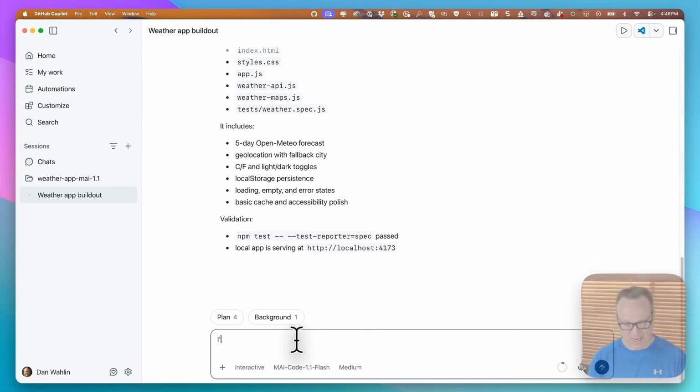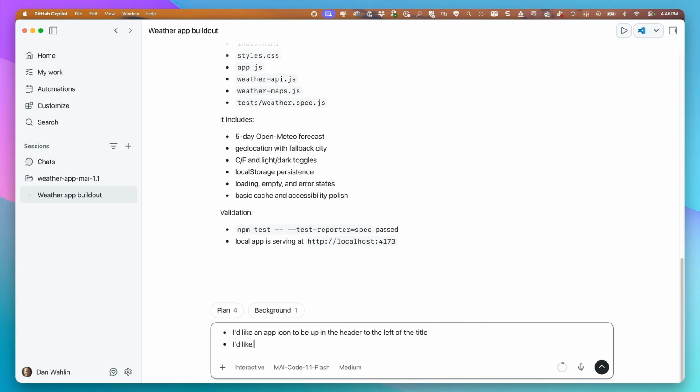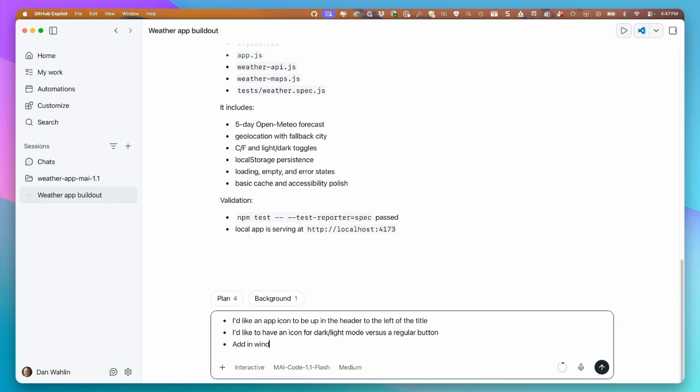And let's say I'd like an app icon to be up in the header to the left of the title. So let's do that first. In fact, let's make these bullet points and we'll be a little more official here. Let's say I'd like to have an icon for dark light mode versus a regular button. And then add in wind, humidity, and chance of rain or something like that.